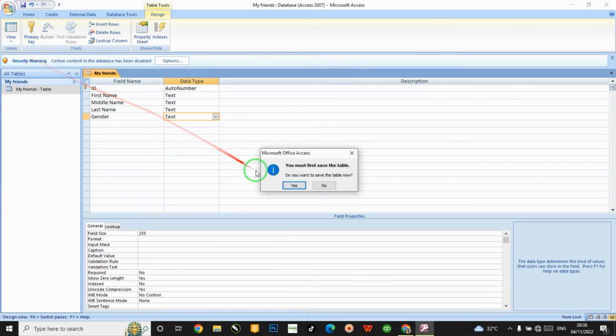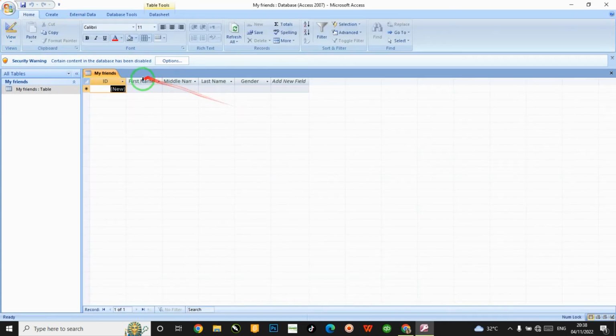Data sheet view. Do you want to save first? Yes, I'll say yes. So I've saved first. So when we have the first name here, the ID, you try to type anything, it won't work because you have already activated the data type as auto number, so the computer will automatically number it for you. But for first name, you can always type Nathaniel. Let me just say Nat.